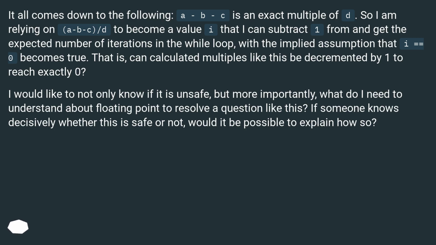I would like to not only know if it is unsafe, but more importantly, what do I need to understand about floating point to resolve a question like this? If someone knows decisively whether this is safe or not, would it be possible to explain how so?